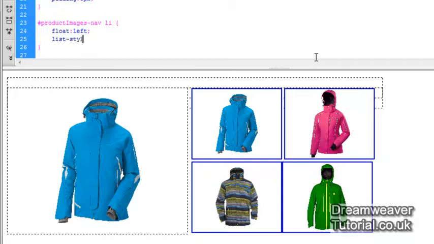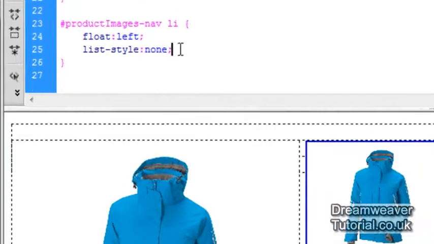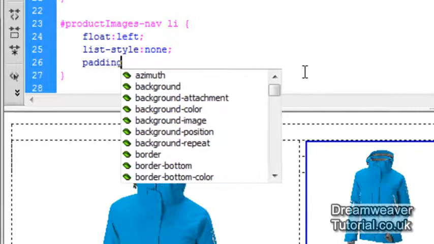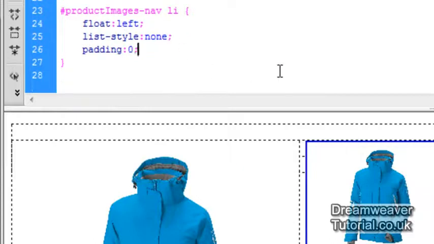I'm going to set a list-style colon none, and that will take the bullet items out. And I think actually we'll set the padding to 0. So I'm going to set a padding colon 0, and we'll space out the images, the smaller images, using margins.